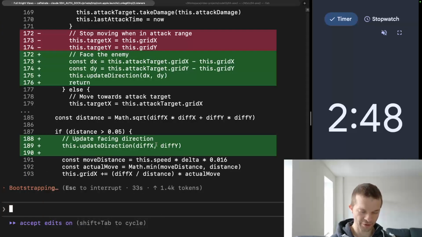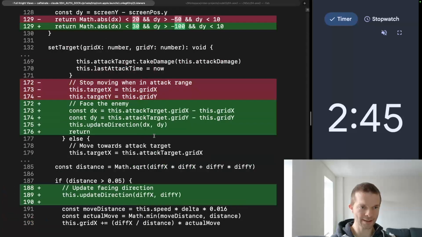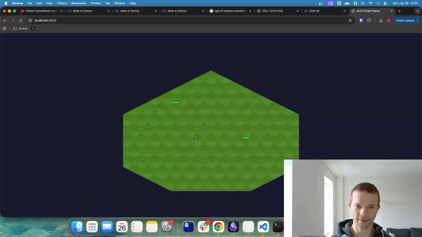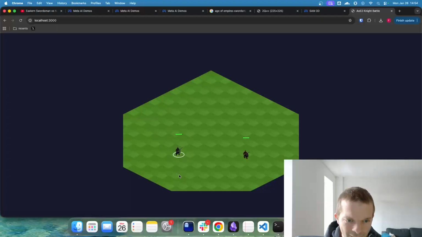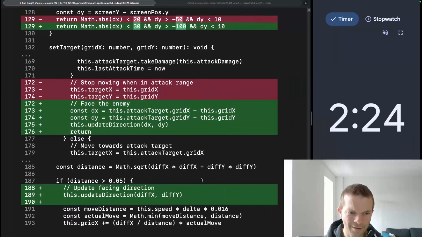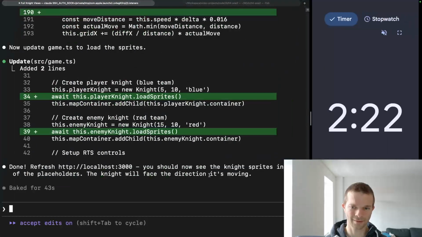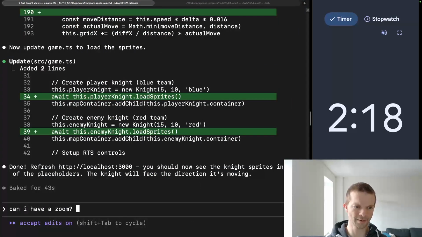In the meantime, it's connecting this stuff for us. It's updating. Oh yeah, amazing. Love it. Oh, we have our knight, which is kind of flying, but I like what I see, I have to say. I would like to have a zoom. Maybe I can get a zoom. Because, I mean, that does not look stupid at all. Can I have a zoom? Looks good so far.